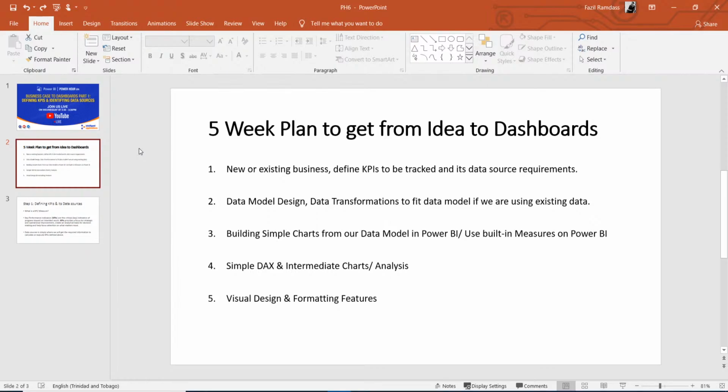The second session would be data model design, data transformation, and how we model our data using some test data or existing data. If you guys have any data that you would like us to take a look at, nothing confidential, you could send it to us. We'll take a look. Maybe we'll use it in one of our videos, with your permission, of course.